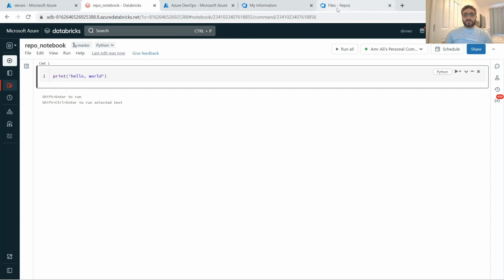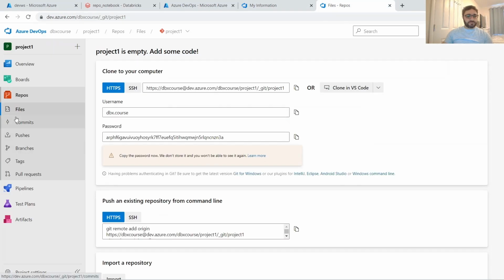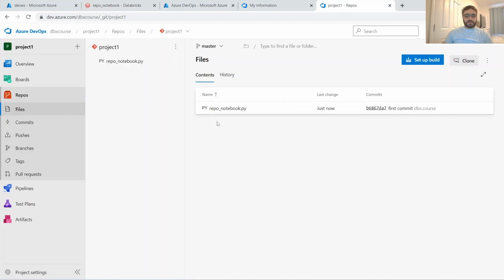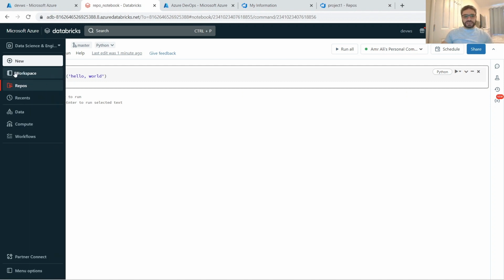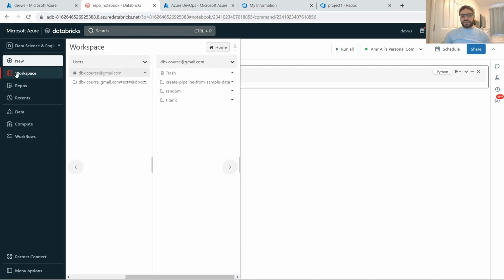Now if you go here to files, you see my notebook is there. And this is pretty much how you usually work with repos when you work with an organization. Most of the time you don't really work in a workspace unless it's an experimentation, something you try out. Maybe it's like a sandbox.